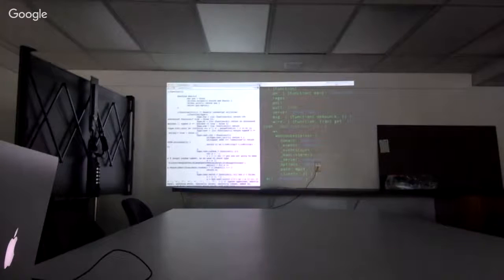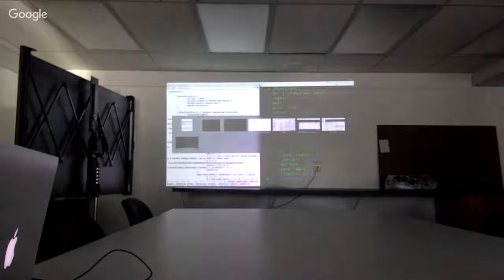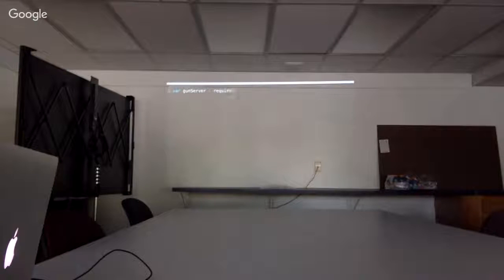So if you want an even easier way to start a gun server in your app, just use gun-server. So I'm going to clear this out and start again. gun server is equal to require gun-server, and then all we have to do is gun server. And now we have a gun server that's up and running. We don't have any app or files to use.